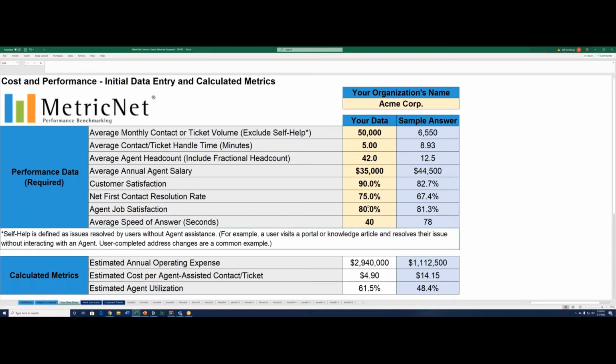Now, you'll notice that as I was entering that data, there were some calculations being made down here. Our scorecard is set up to automatically calculate any what we call compound metrics, which would include your estimated annual operating expense, your cost per contact, and your agent utilization. One important implication is that you don't have to spend a lot of time and effort to update your scorecard each month. All you need to do is input a few basic pieces of information. Now, in addition to the calculations for cost and utilization, there were some other things that were happening in the background as I entered this data.